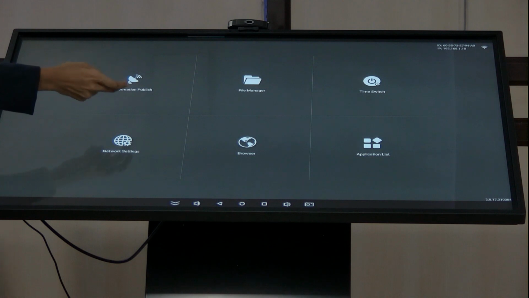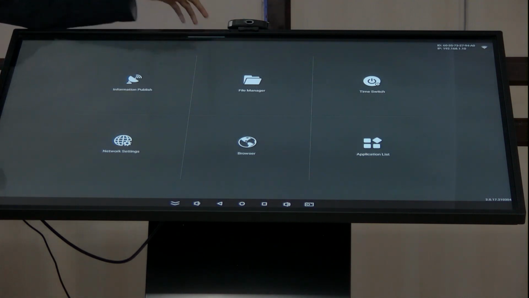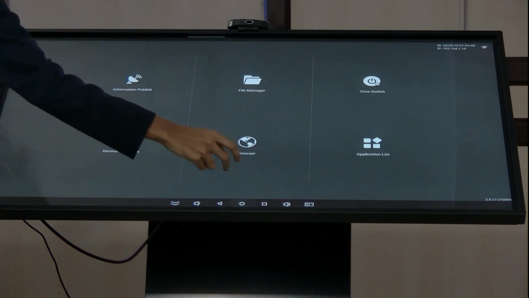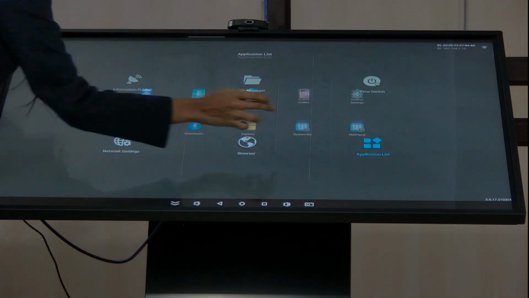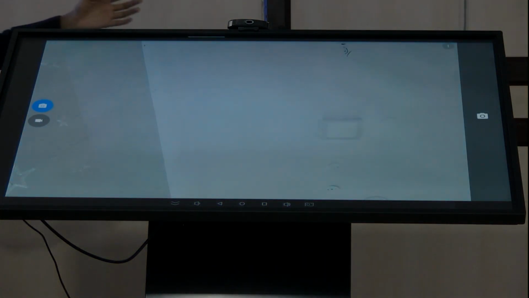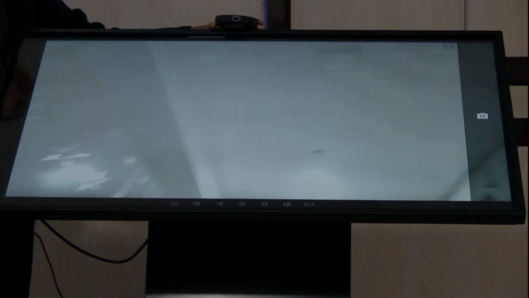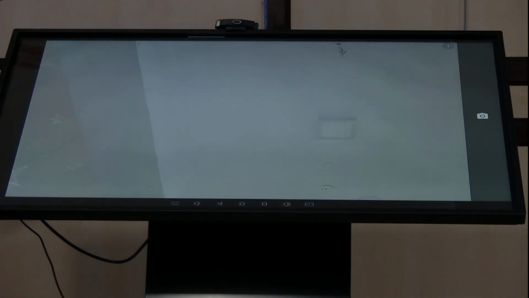Even you can use a camera also. You can see I have attached a webcam over here through USB. Now I'll click on the applications, I'll click on the camera, and it will start capturing things. Like this is my webcam, I have attached it through USB. In this way you can attach any external device to this kiosk via USB.